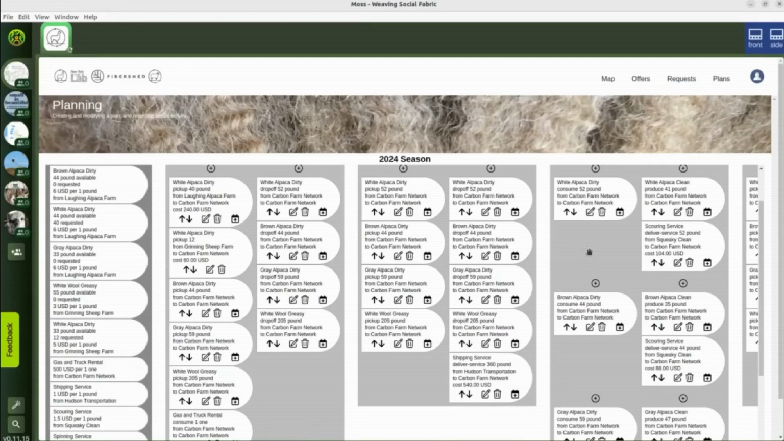Oftentimes, people need to tweak their plan, even one that was generated from a recipe, and it kind of depends. Sometimes plans need a lot of tweaking, sometimes not much. So that's that.